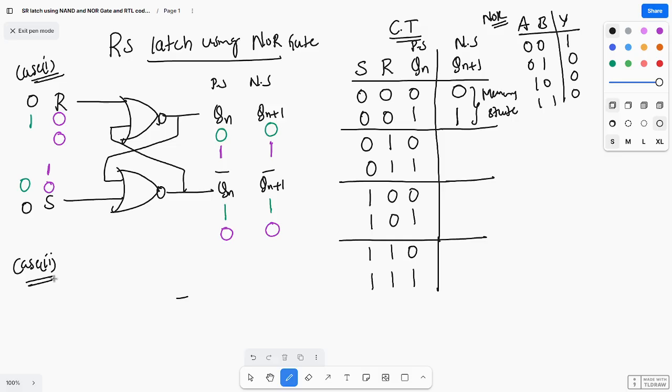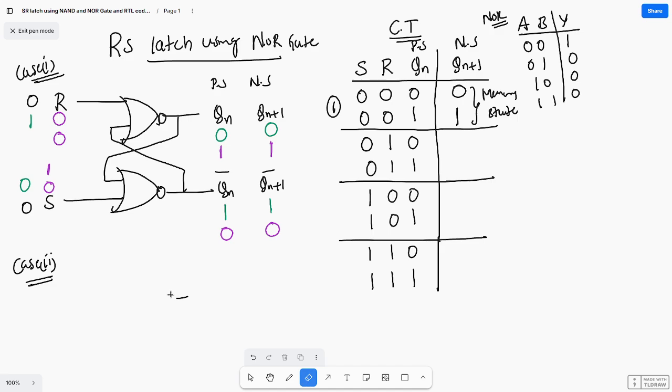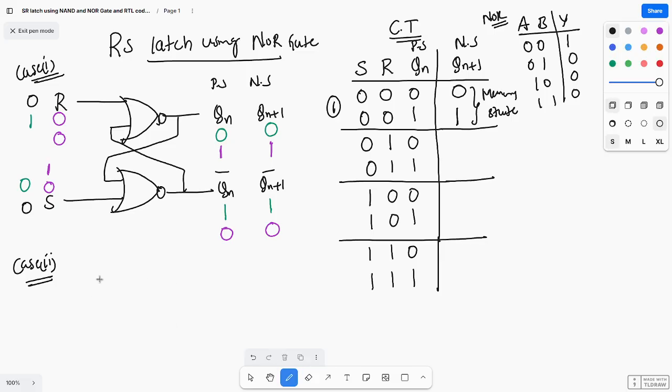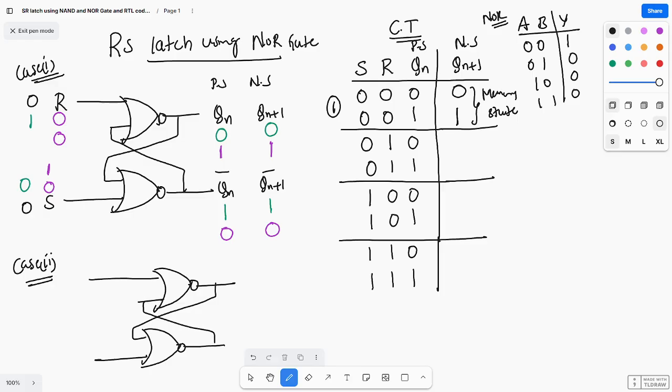Okay, so this is case 1. This I already did. Okay, this is memory state. And one more time I am drawing. This is SR latch. Okay, SR latch by using this NOR gate. Okay, so NOR gate I am drawing. So here this will be feedback and this will be feedback. Okay, and R, yes, Qn and Qn bar. Okay, this is present state. And next state, what is the next state? Qn plus 1 and Qn plus 1 bar.